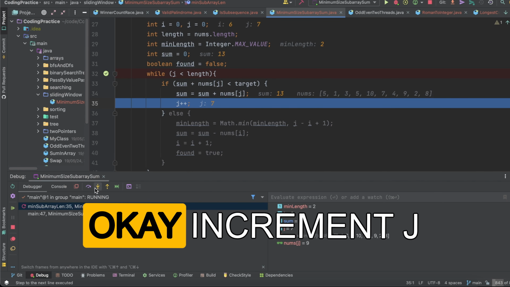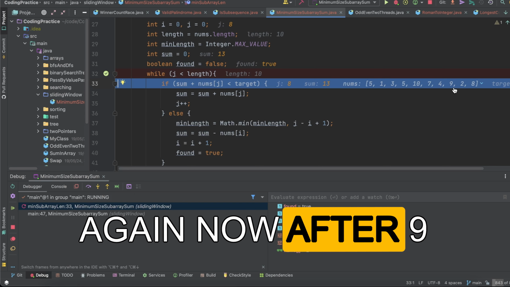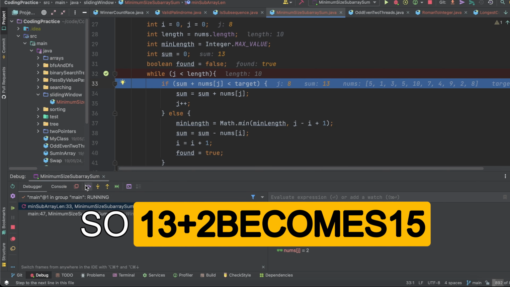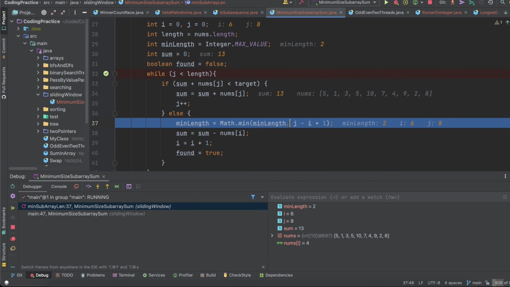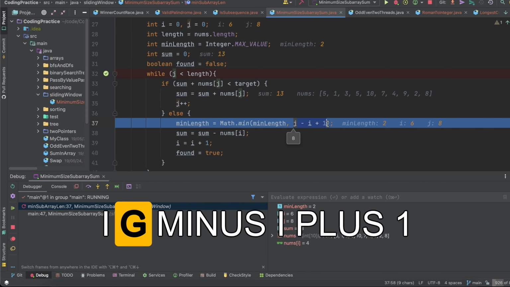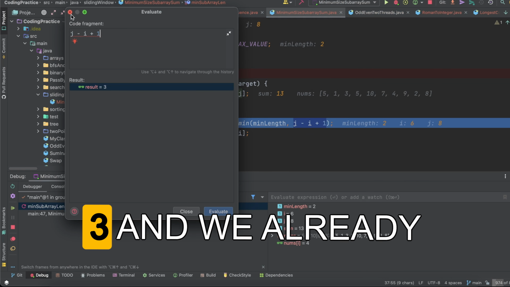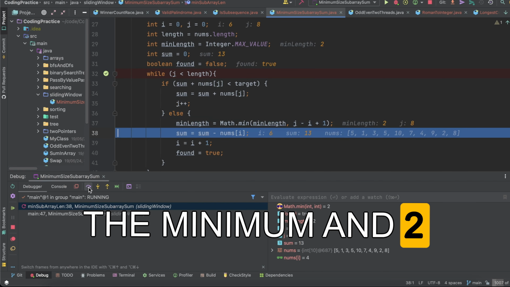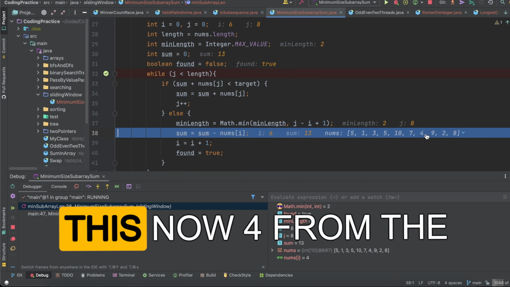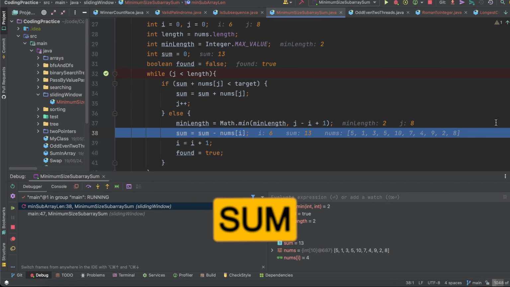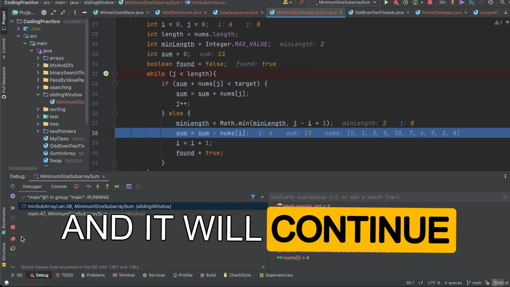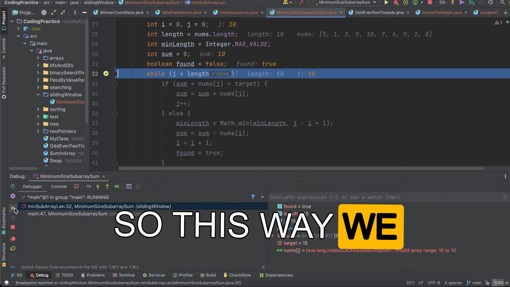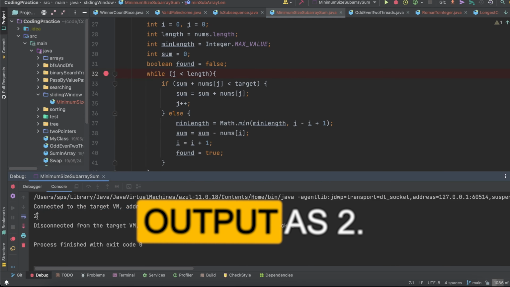Okay, we increment j. Again, now after 9 we have 2. So 13 plus 2 becomes 15. So j minus i plus 1 becomes 3. And we already have the minimum length 2. So it will continue to hold the minimum length 2. Again, it will remove this 4 from the sum and continue forward. This way we continue and we get our output as 2.